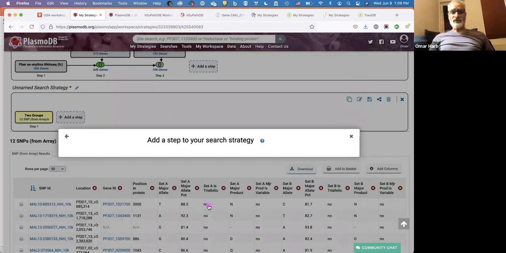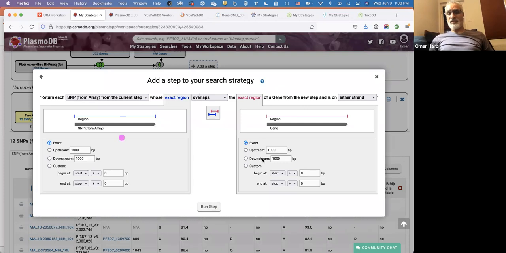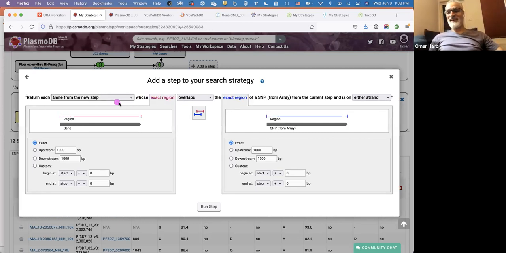And so I run my search, the collocation search, and this is basically my GPS configuration tool, right? So I can say I want to return all the genes. Instead of apartments, I'm returning genes whose exact location in this case overlaps the SNPs. Instead of coffee shops, I'm looking for SNPs. So I'm saying I want to return all the genes that are exactly overlapping with my SNPs.